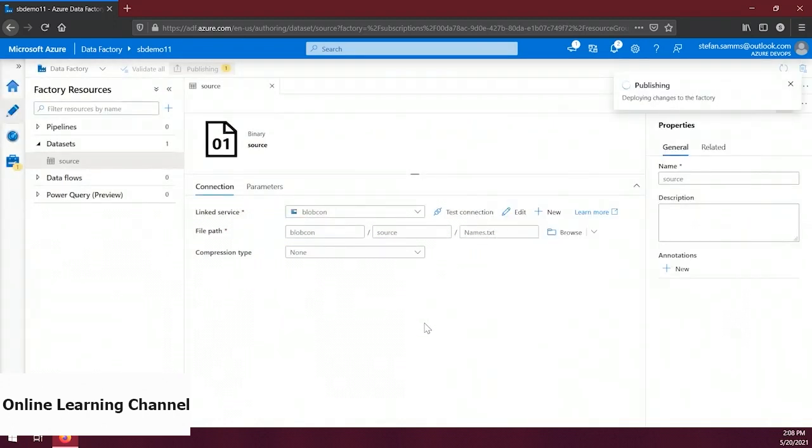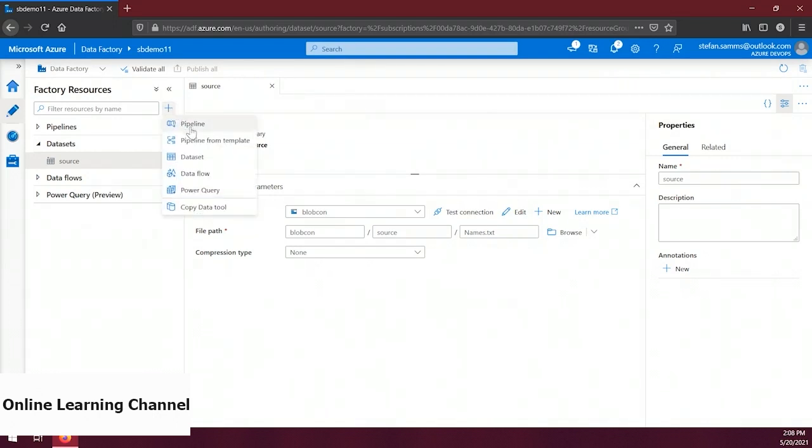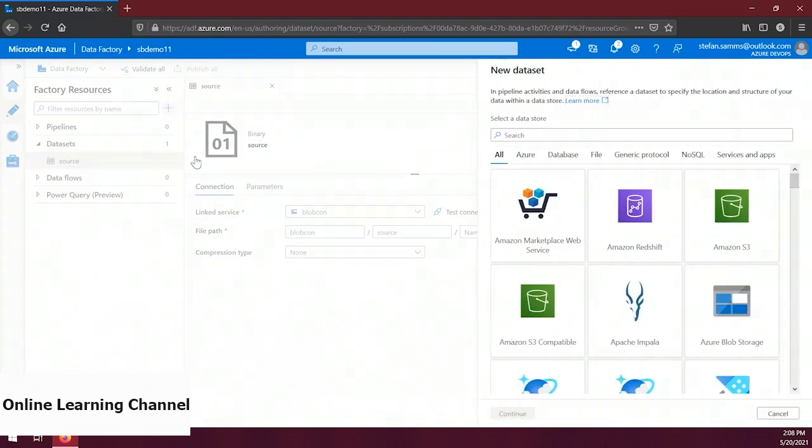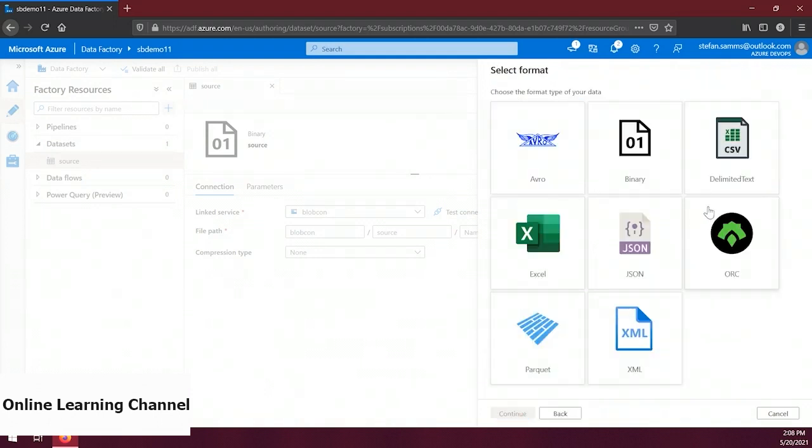Perfect. Our data source is being saved, and now it's saved. Now let's create the destination data set. Let's click on the plus button once again to create a factory resource, and we'll select Dataset from the menu, and we'll choose Azure Blob Storage in this list, click Continue. Now we'll select the binary file once more and click Continue.